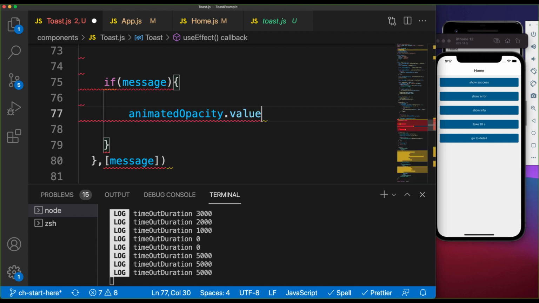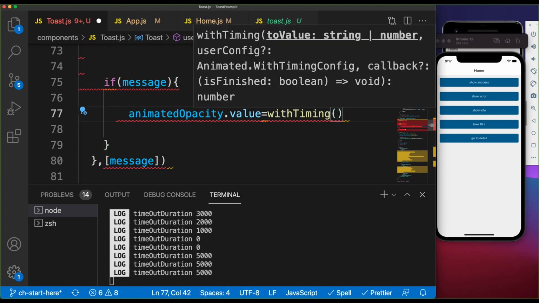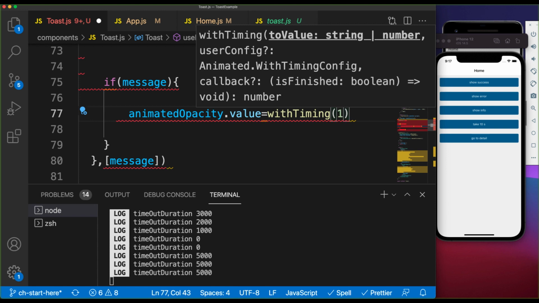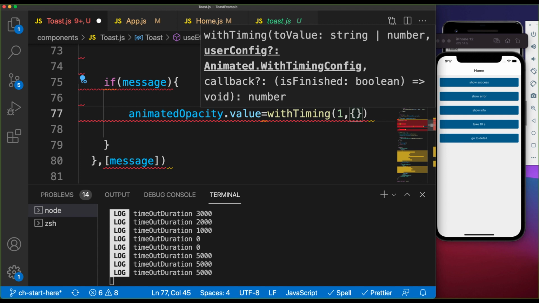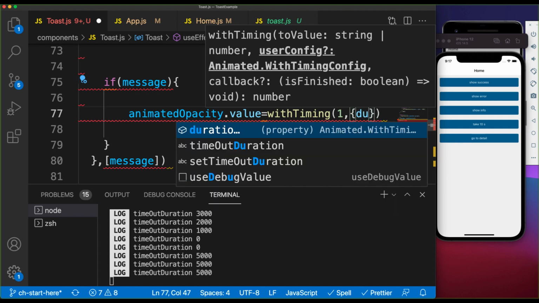We want to do dot value, then we want to set it to a value like 1. But since it's going to be an animated value, we want to be changing it using the with timing utility, which allows us to give it the value we want to go to. So previously we were on 0 and we want to go to 1. So with this we can also configure how long it takes by passing an object, and in there we can pass a duration.